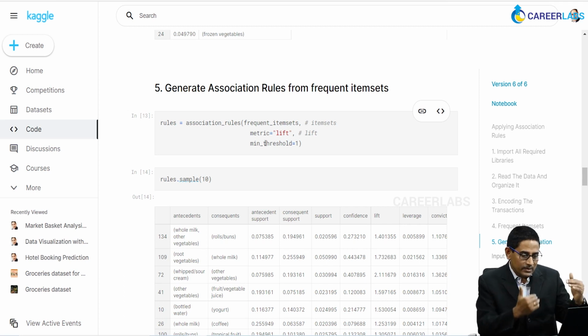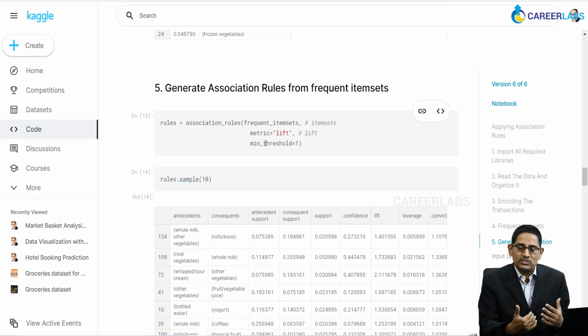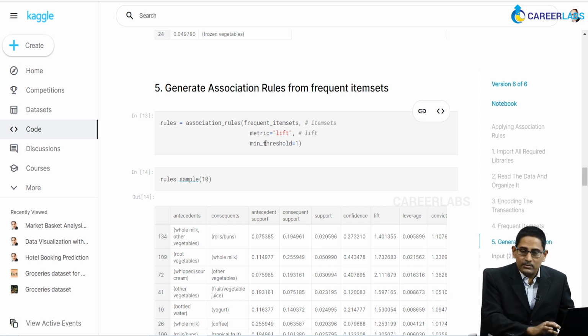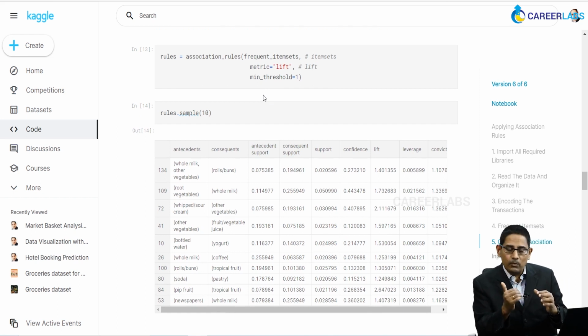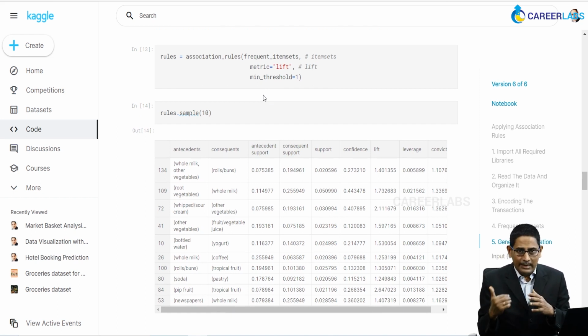Based on that, we can view the representation of the entire set of rules. As you can see here, we have used the metric as lift. We have also mentioned a minimum threshold of 1. Similarly, we can use any other metric parameter and then give the minimum threshold accordingly.